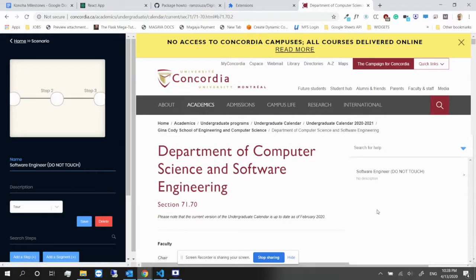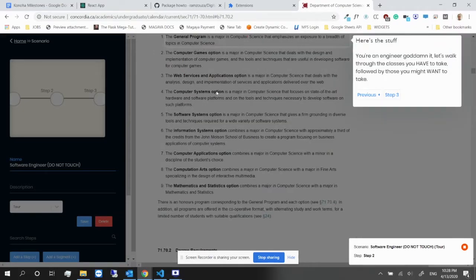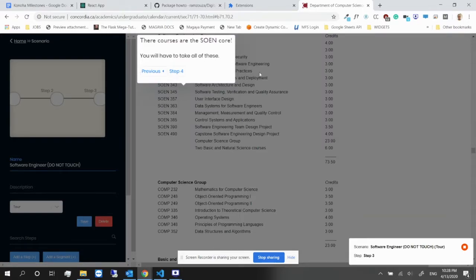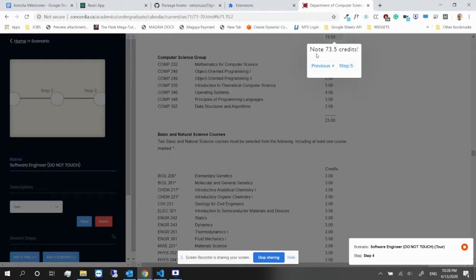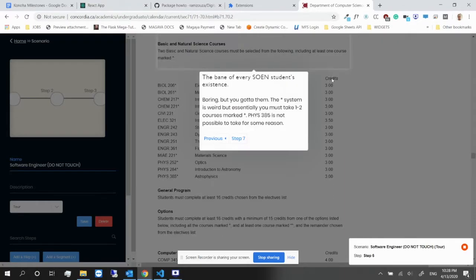So we launch our scenario, and as you can see, we can target elements on this page and launch a scenario. We're just showing here how a new student could potentially use our tours to understand more about the differences between the general program and the various courses that they can choose from, the number of credits, this kind of thing. We're showing that it is indeed possible to create arbitrary scenarios for any page, as we've done for Concordia.ca over here.